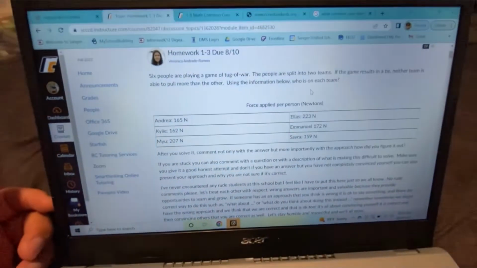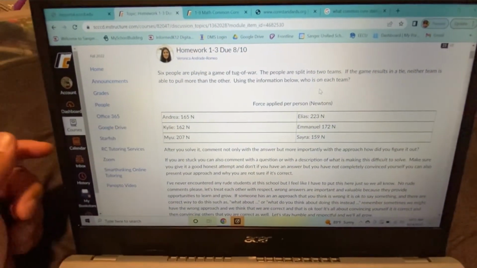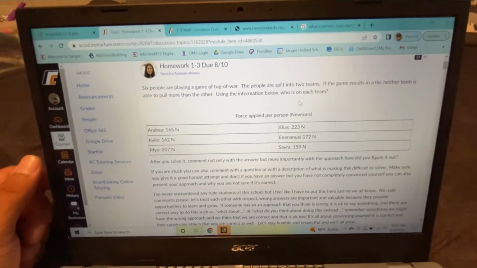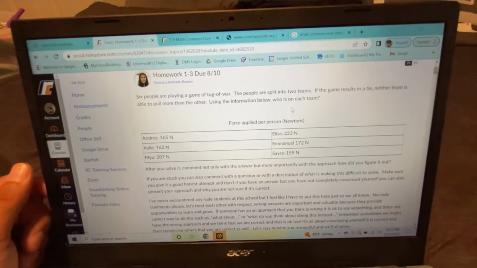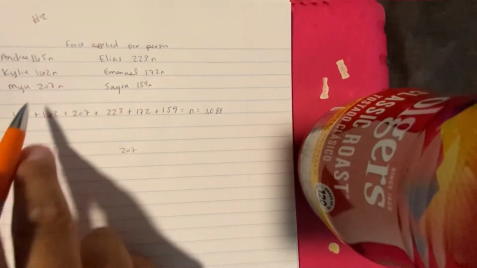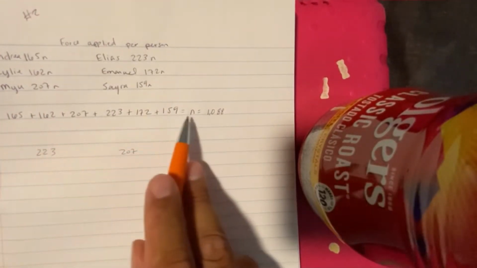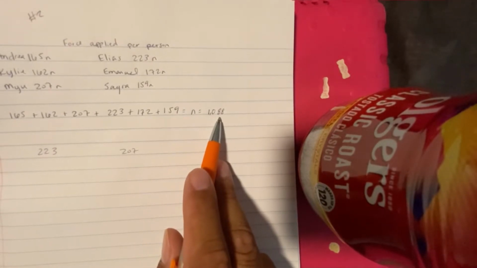For problem number 2, it says 6 people are playing a game of tug-of-war. The people split into 2 teams. If the game resulted in a tie, neither team is able to pull more than the other. Use the information below to see who's on each team. What I did was I wrote them all down, added all the numbers up for the newtons applied, and I got N is equal to 1088.